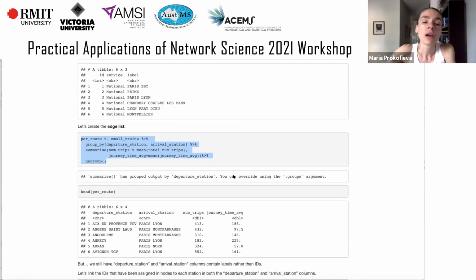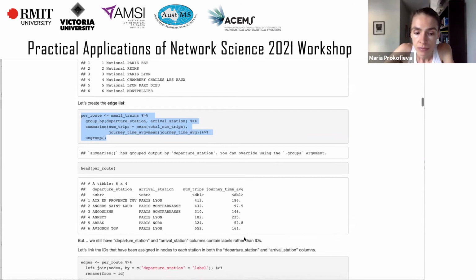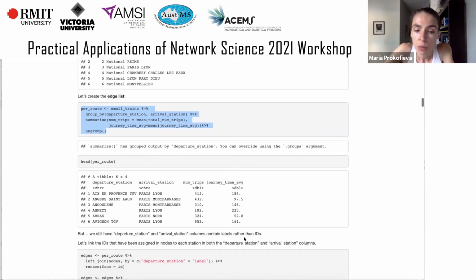So if we have a look, this is what we created. We created a data set which has departure station, arrival station, and our variables which we created, which we're going to use as attributes. All right. Now, what do we need to do? We need to somehow convert it, because in this form, we cannot use it. You see, we've got labels, but not IDs. So how can we do this?